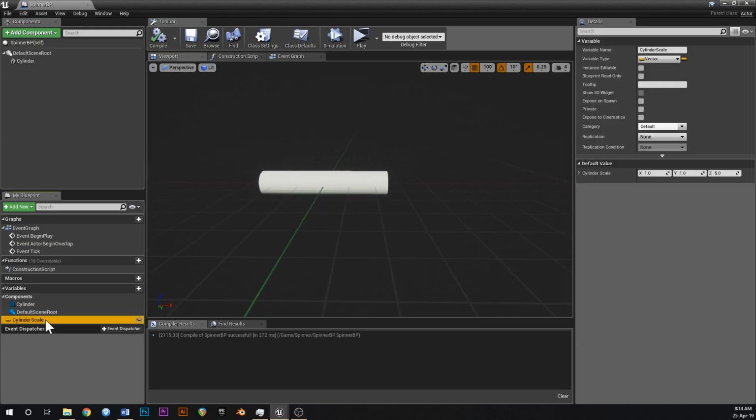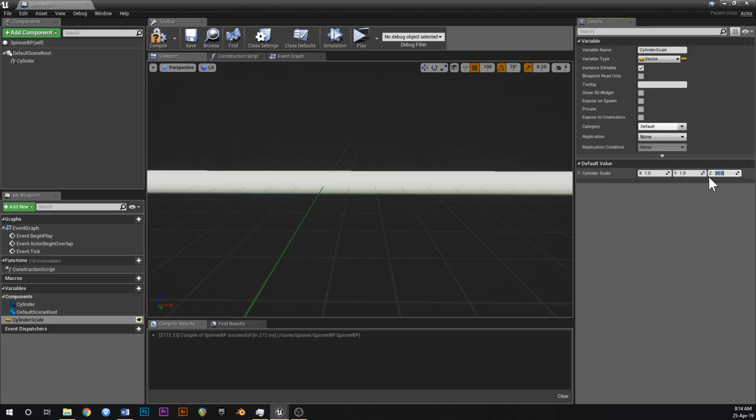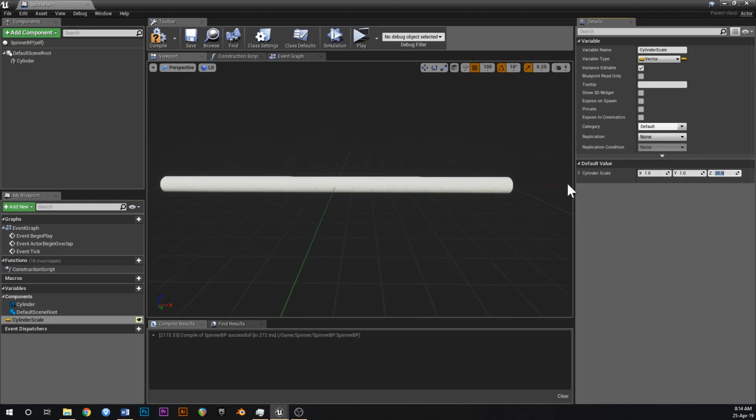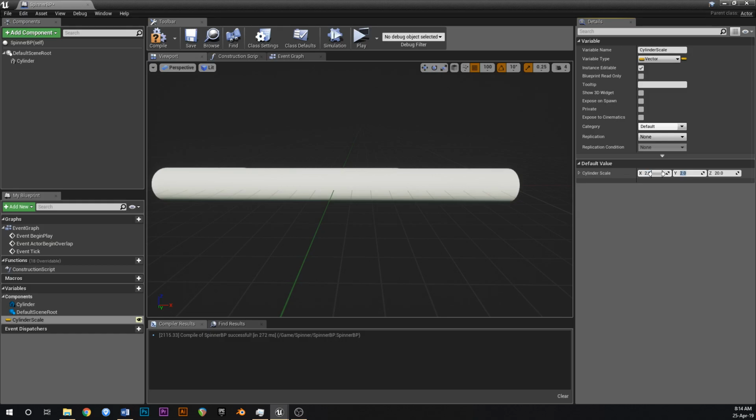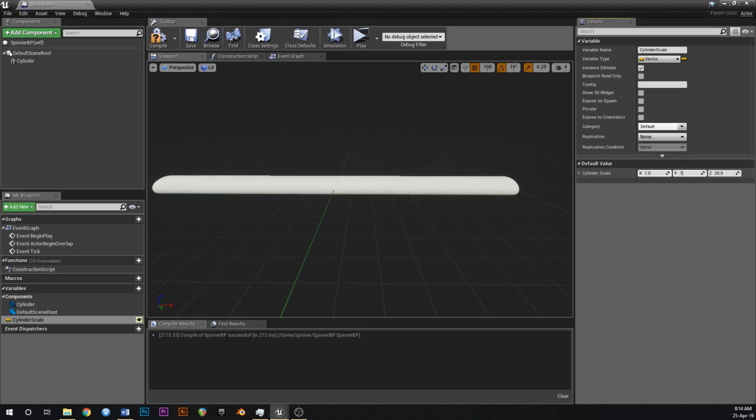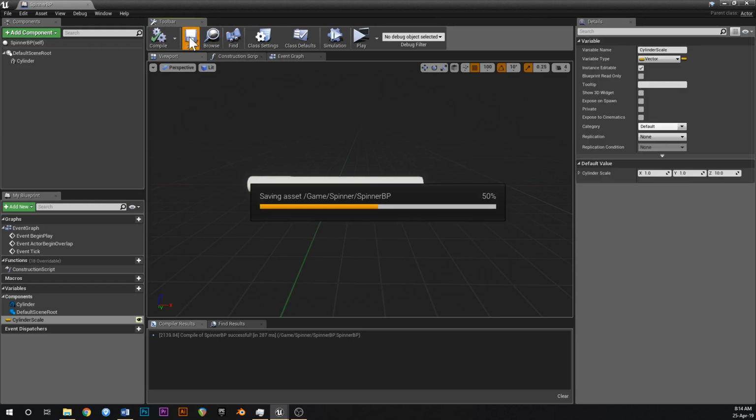And now, we've got our cylinder scale down here. We can make that public. Let's change this to 10, still in the center. 20, still in the center. So we can make that whatever length we want. We can also change the other values, so we can make it thicker if we wanted. And that is the power of parameterizing your values. You can make weird instances of the same blueprint.